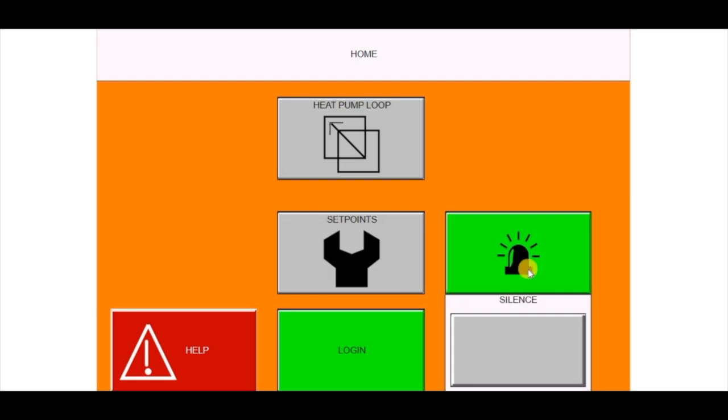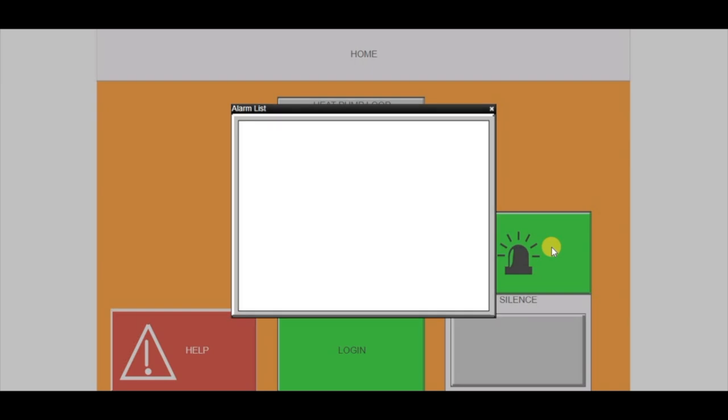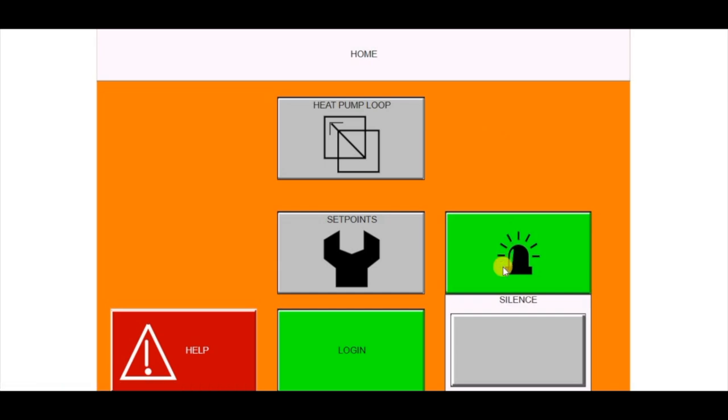This is an alarm indicator, which when I click on it will bring up the alarm list. Currently there are none. In the event of an alarm, this indicator will change color, and also a buzzer on the door will start to buzz. And I can click on this silence button to silence the buzzing for 1 hour.